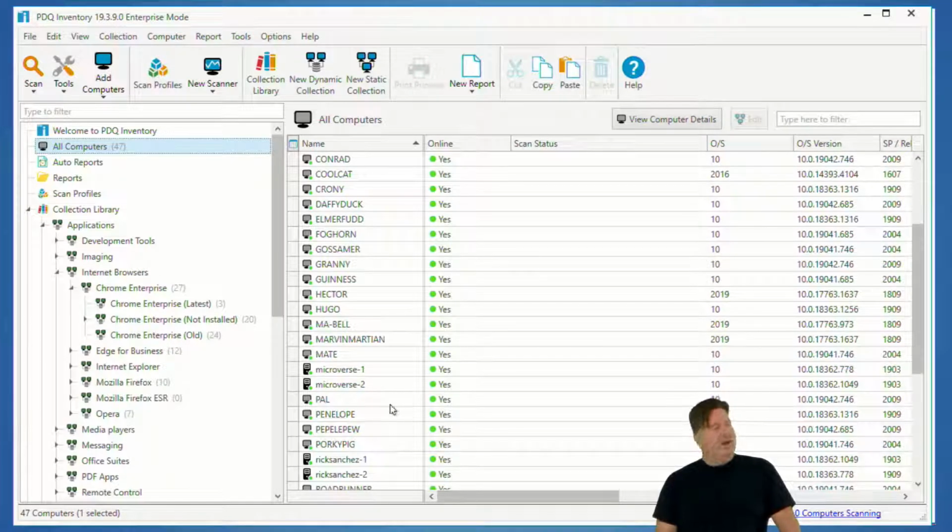So JJ, which one? Microverse 1 or 2? Those are yours. So yeah, okay. No, I'm not going to do that.